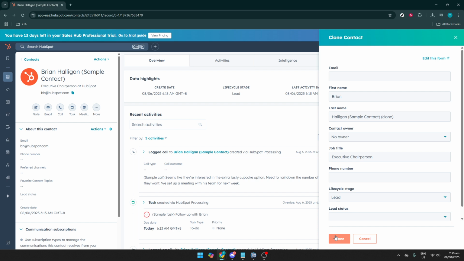Finally, complete the process by clicking Clone once more. This action will finalize the duplication, creating a new record with the selected details from your original contact, Brian Halligan. You now have an identical record ready to customize, update, or assign as needed.